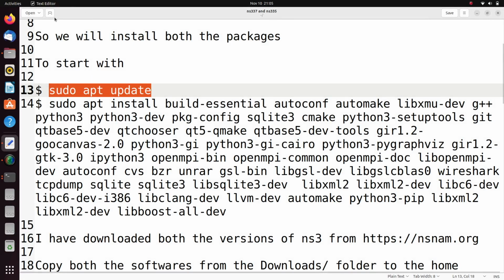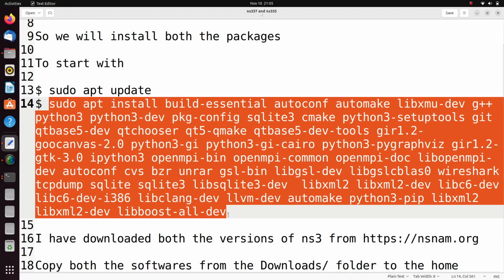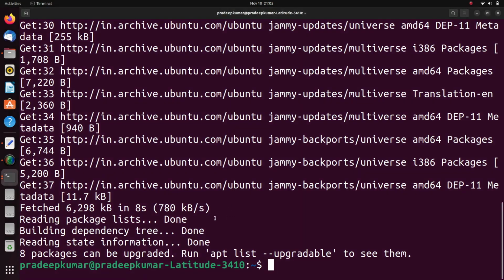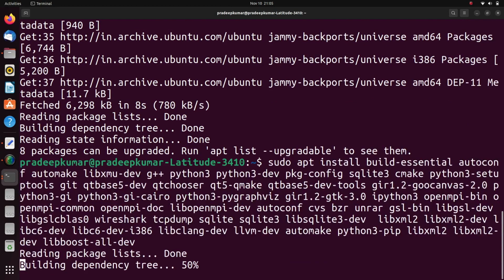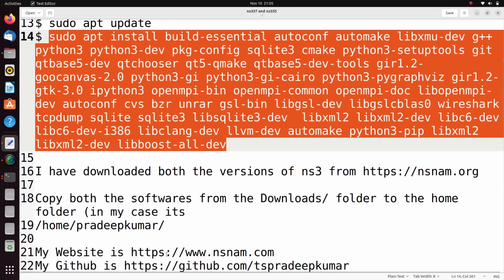Once it is done, I have given a vast list of software to be installed for NS3. Just copy and paste it here. I have given the description below, so you can copy and paste it. This installation might take some time.